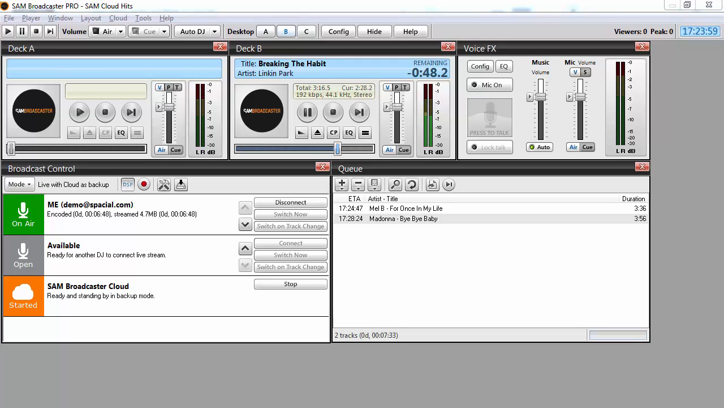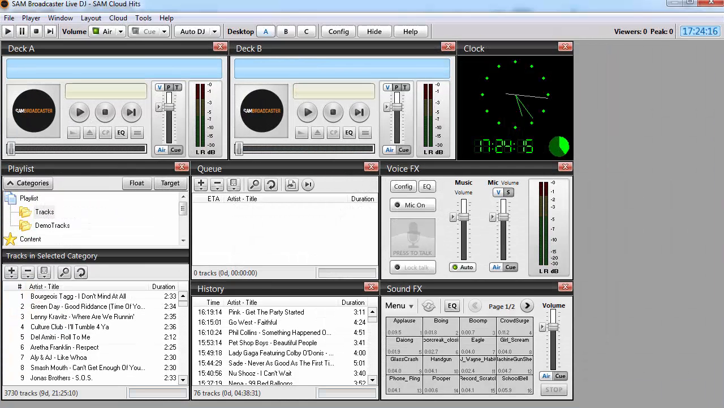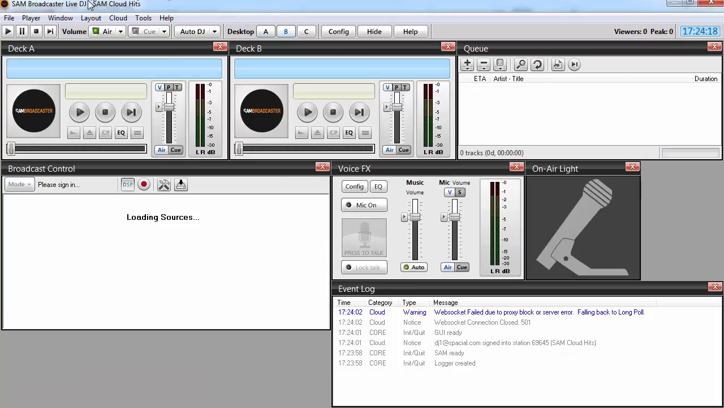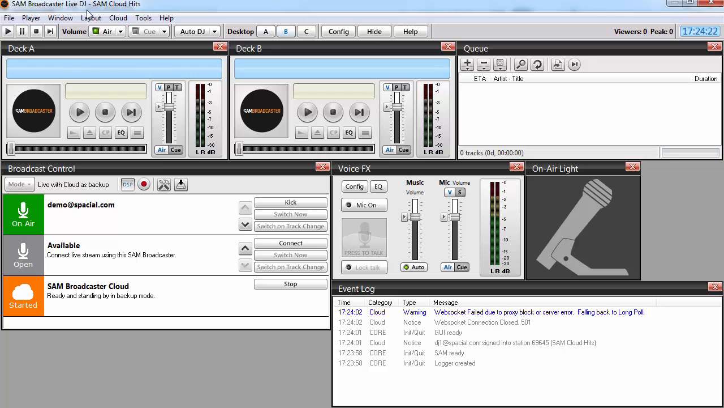Now Live DJ is a free version of SAM Broadcaster that's available to DJs that has a DJ login on your cloud account, and I'll show a bit more of that in a moment. But what you'll notice here is if I open it up, let me just go to this view. So you can see the name here is SAM Broadcaster Live DJ. So it's a different edition. And you can see here it's showing me that demo@spatial.com is broadcasting.